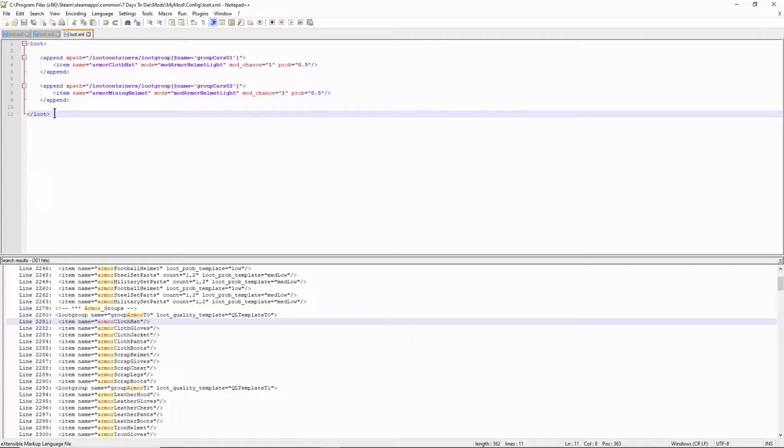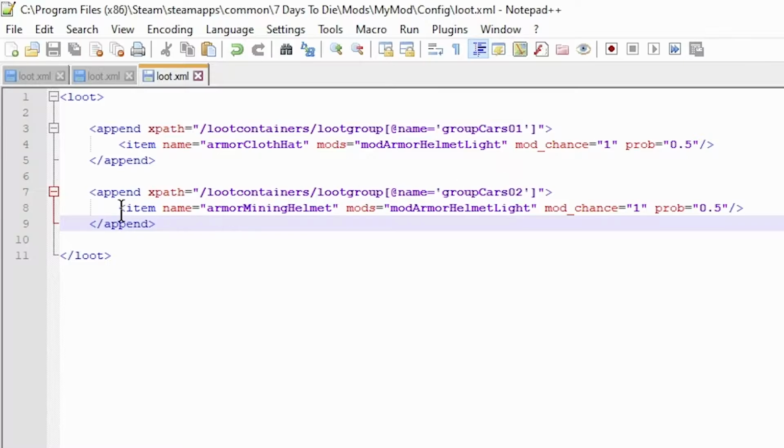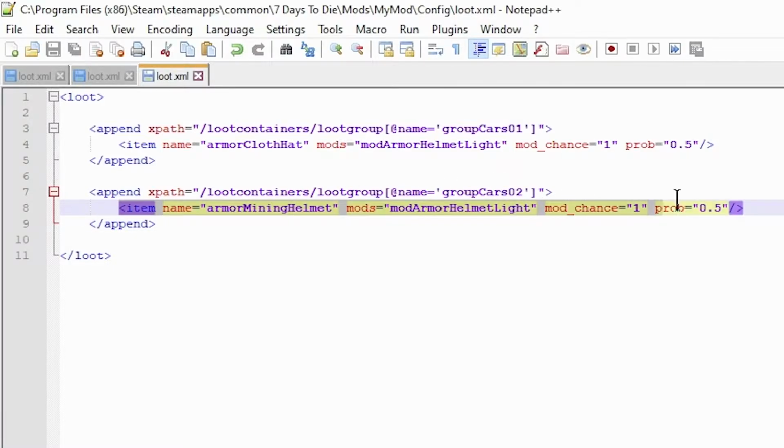7 Days to Die modding. So last week specifically we looked at the append command and how to use that. Basically the append command will take an already existing line of code in the game like this here, and it will append it. It will add things to it, and that's specifically what you're trying to do. You're trying to add things with the append command.